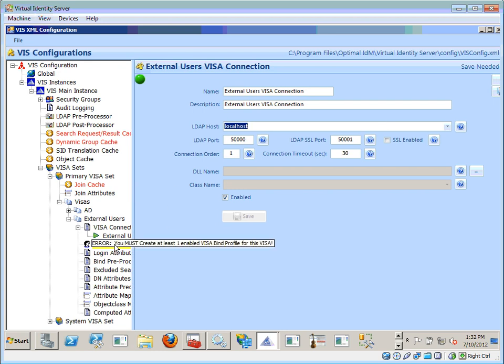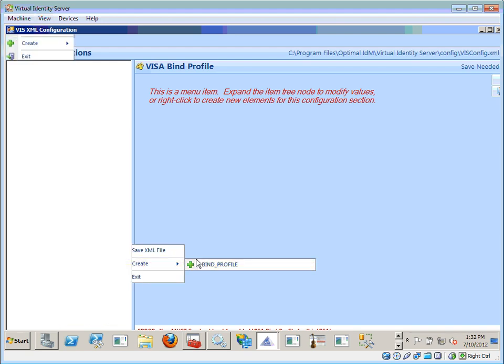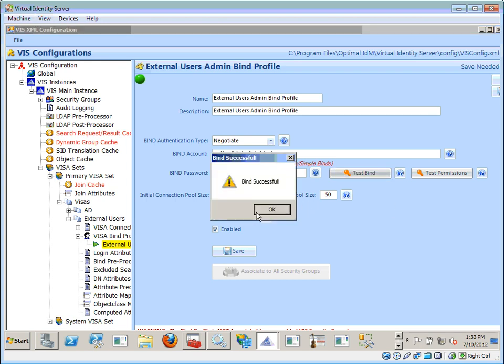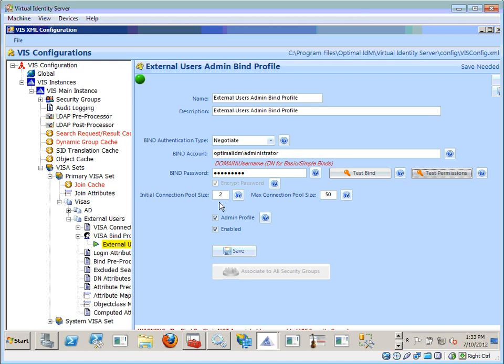The last thing that I pretty much need to do here is our bind profile. So I'm going to right click, alternate click, bind profile. What bind account are we going to use to connect to the ADLDS instance? In this particular case, I'm going to use administrator. So I provide the bind credentials, the password. Successful bind, test permissions. This is making sure it can read the configuration partition, getting the schema, DIT, and any of that information. Initial connection pool 2 to 50 is fine for my purposes. I don't need to do any tweaking there.